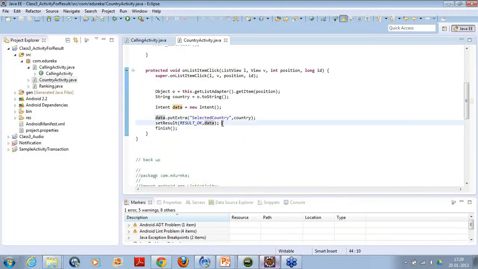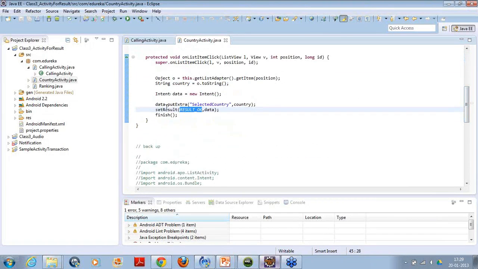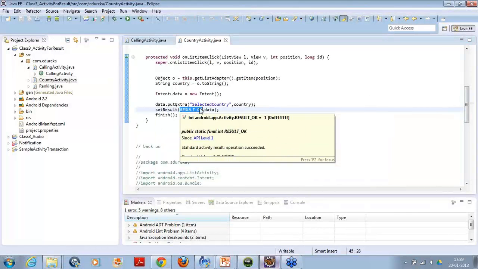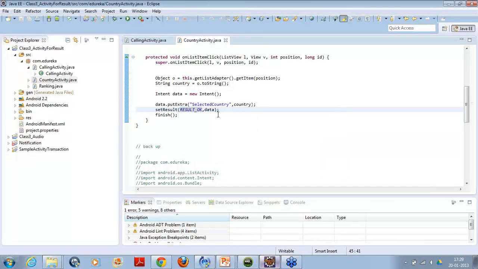And then setResult. The setResult is something which you need to put to make sure from which activity you are coming. It is a kind of stamp showing which activity you are coming from. So RESULT_OK, if you see above, by default it takes RESULT_OK, which is equivalent to -1. It means that the standard activity result operation succeeded, that value remains as -1, and then you are putting the data. Data contains the value of which country you have clicked, and RESULT_OK says that it's a successful operation, and then automatically you finish the activity.